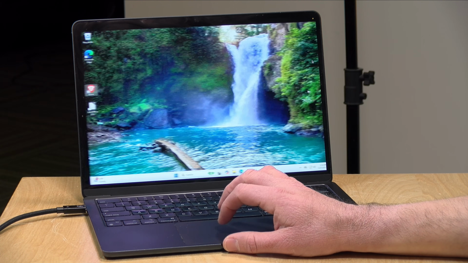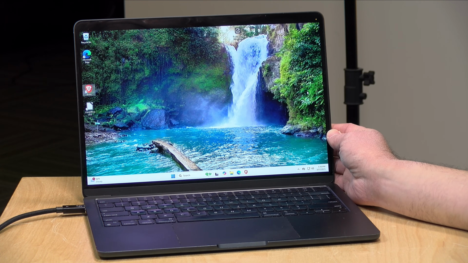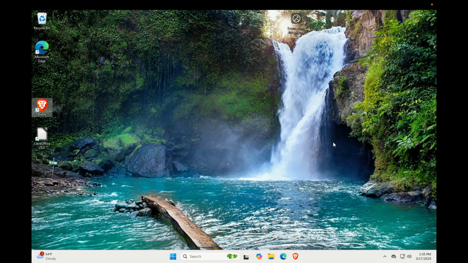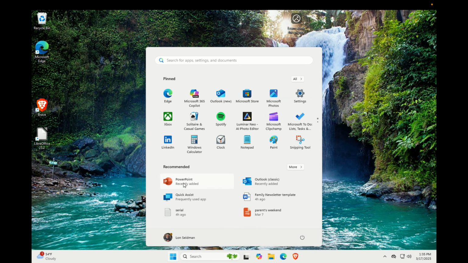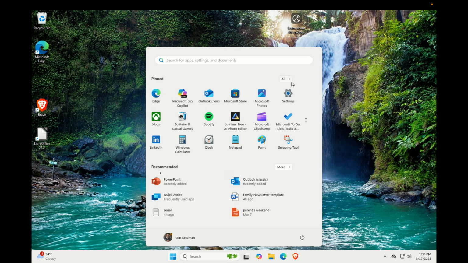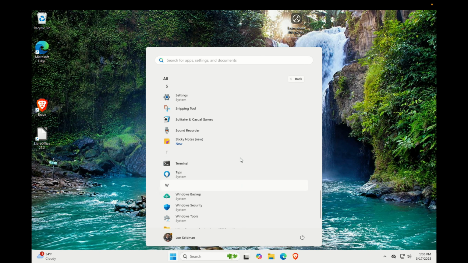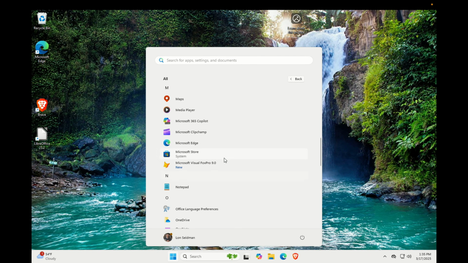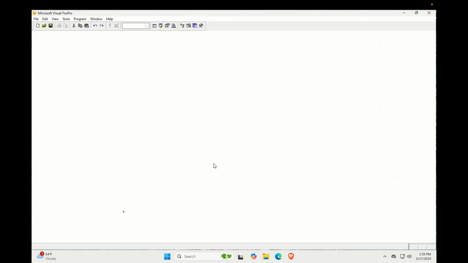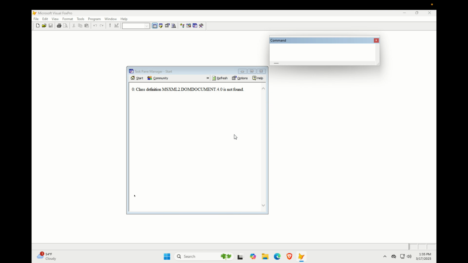Now, you saw already that we have Windows 11 here running. This is the ARM version of Windows 11. But one thing to note about Windows 11 is that it has compatibility with both 32-bit and 64-bit apps that were designed for Intel and AMD processors. So for example, if I jump into my start menu here, I can load up a really old application that I've got here. I used to use this in my old job, called Microsoft Fox Pro. That just boots up and runs without issue here.